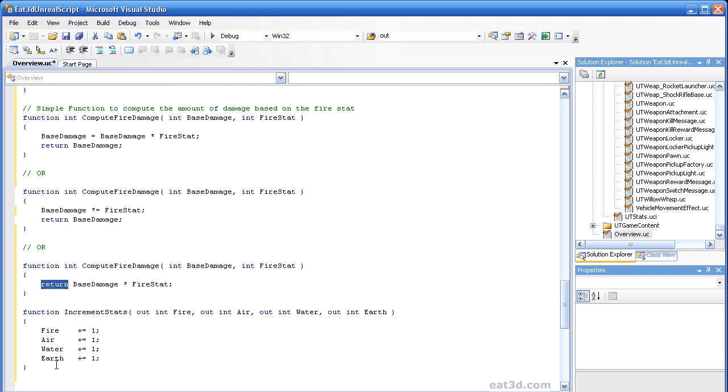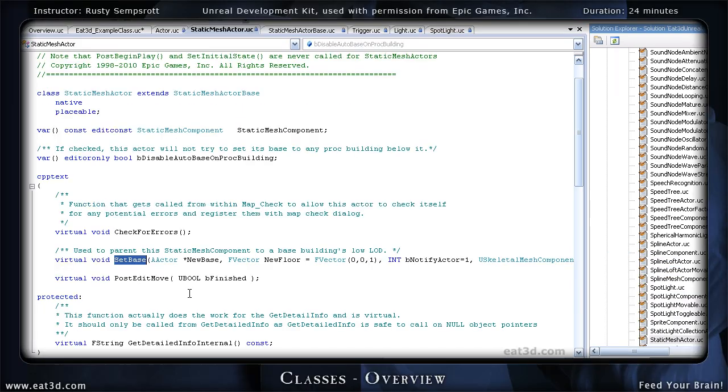That's it for functions. What we're going to do next is go over classes and how those can have their own internal functions, how you can create your own variables that are member variables of that class, as well as inheritance.